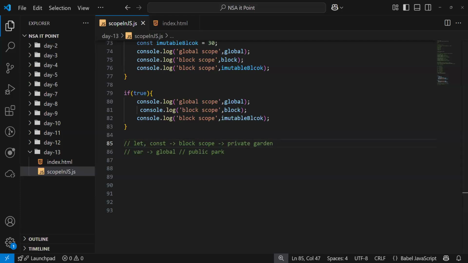Let's see the example. Let and const block scope example, because you understand global scope. You can create anywhere. You can access anywhere. Let me just find the example I have created for you.